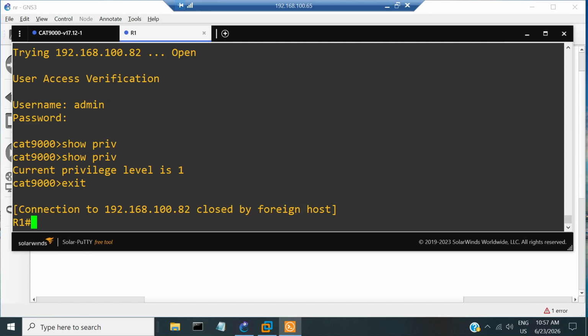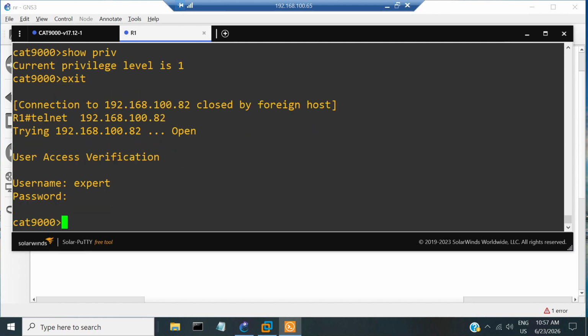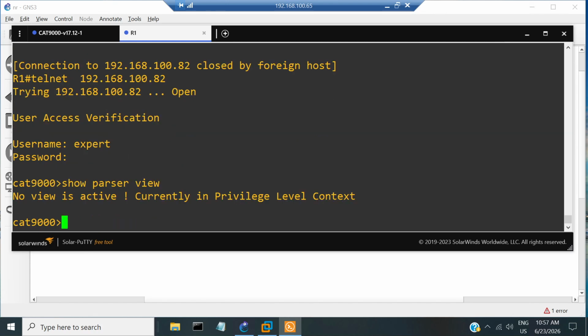Now let's use the other user that we have configured to use views, which is an expert. And notice that we are not using any view yet. So this happens because we have only configured authentication. Let's configure authorization exec now.